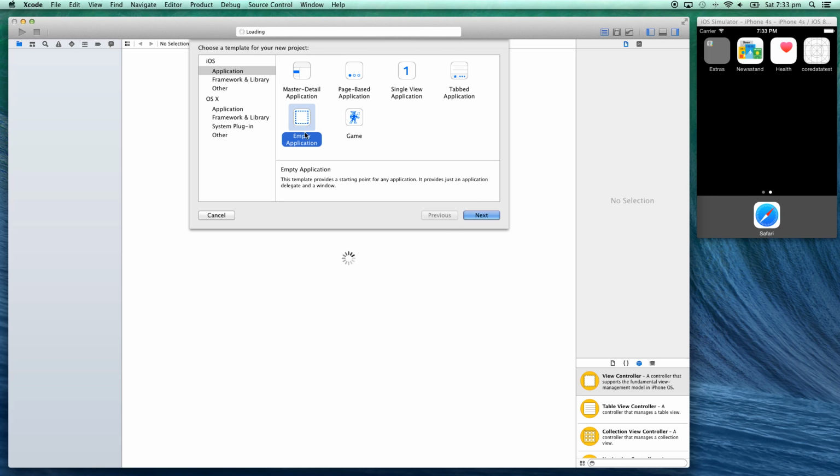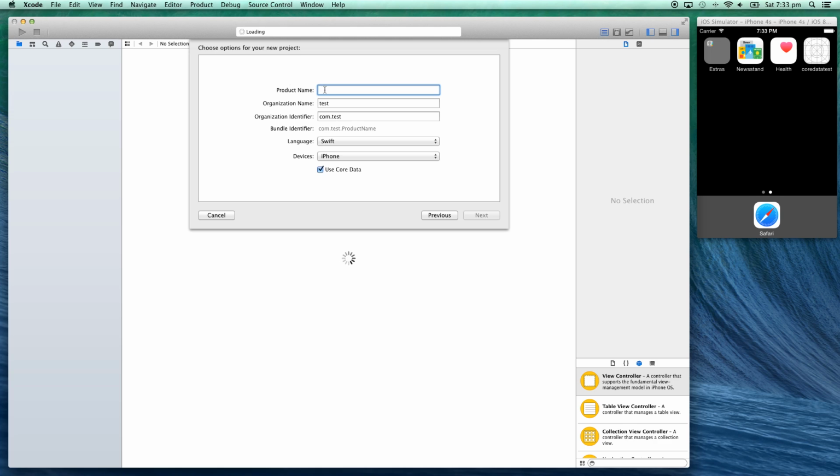So I'm just going to create an empty iOS application. I'm going to call this core data YouTube. I'm going to leave my organization and identifier set as com.test. The language we're going to be using is Swift. We're going to be working for the iPhone, and you also need to make sure that this box down the bottom here is ticked that says use core data.